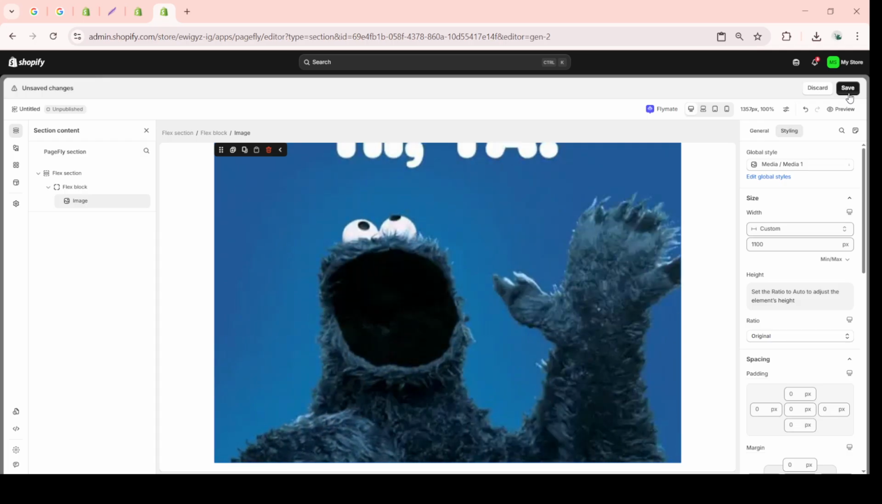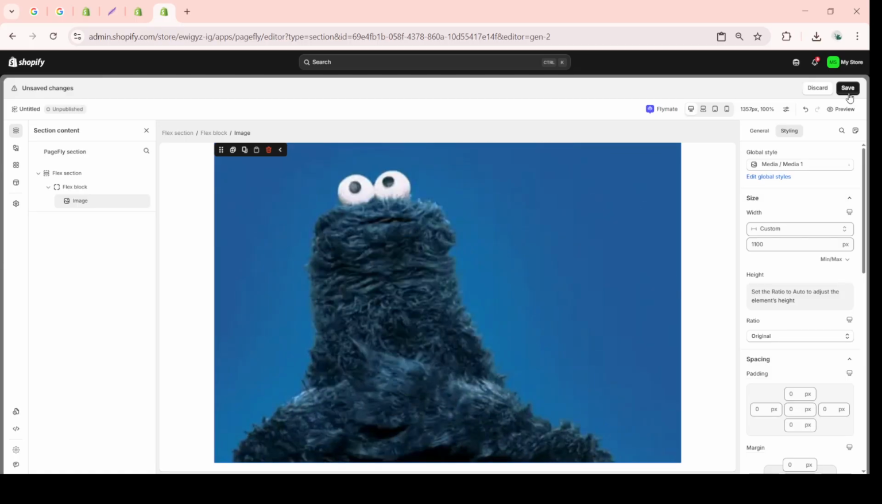Remember that these small touches can make a significant difference in engaging users.